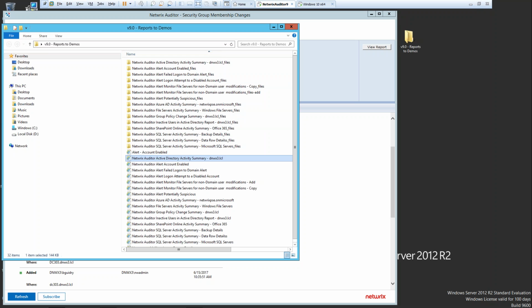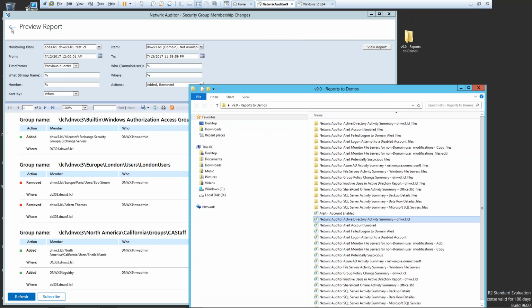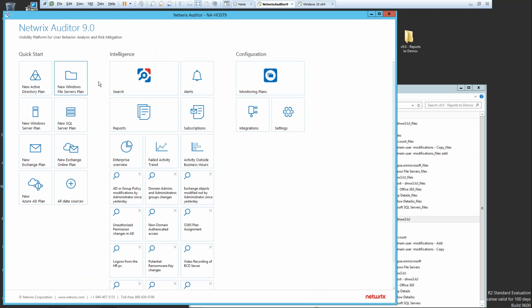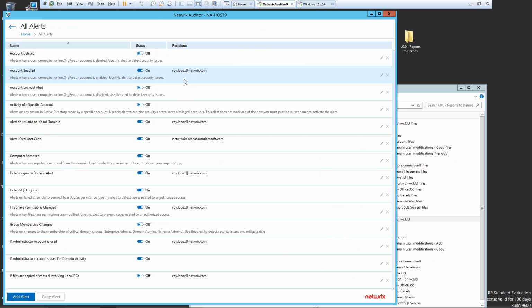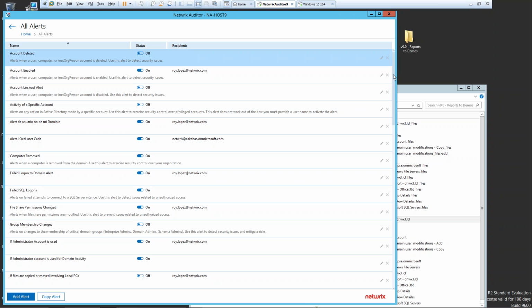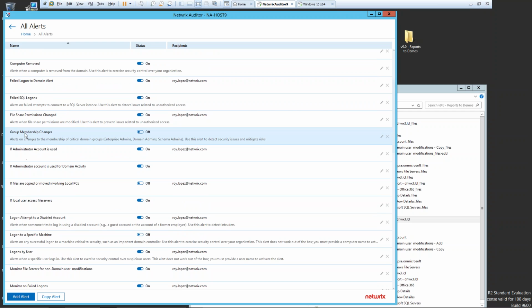Now what you can also get, specifically with Active Directory security group membership changes, is that you can come over here and go to the alert area. There's an alert library that ships with the software. It's like 30 different alerts. One of the alerts in there that's applicable to what we're talking about right now is called group membership changes. In this case, you would turn on the alert. You would add your recipient. You would say, I'm going to send them either email and or SMS text.